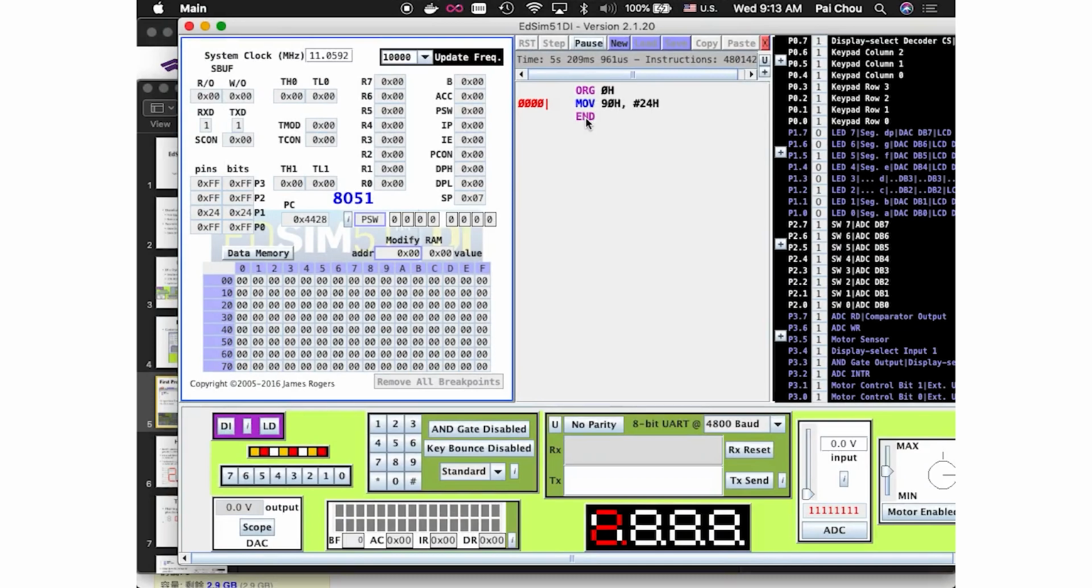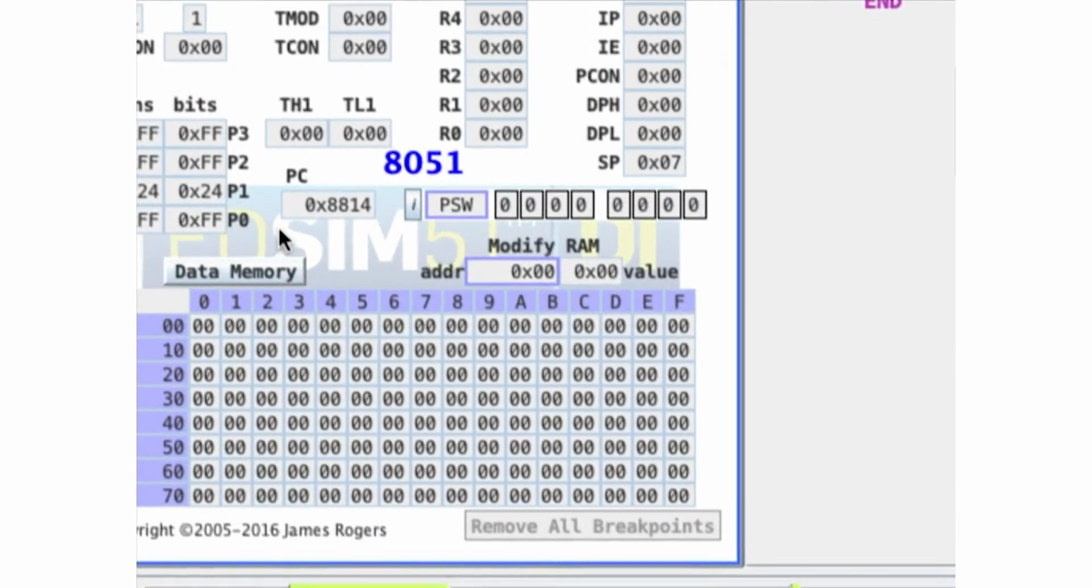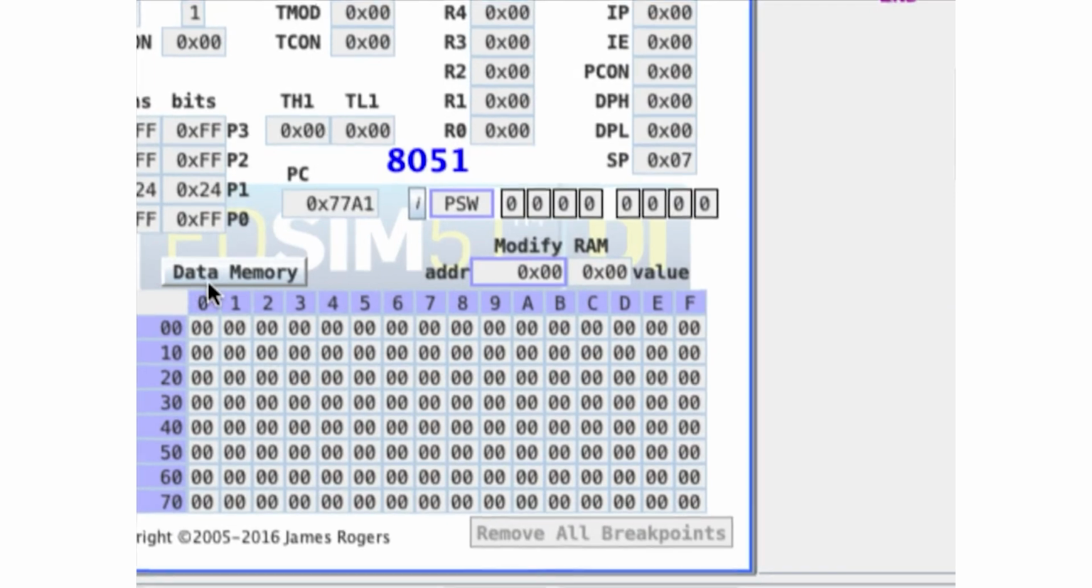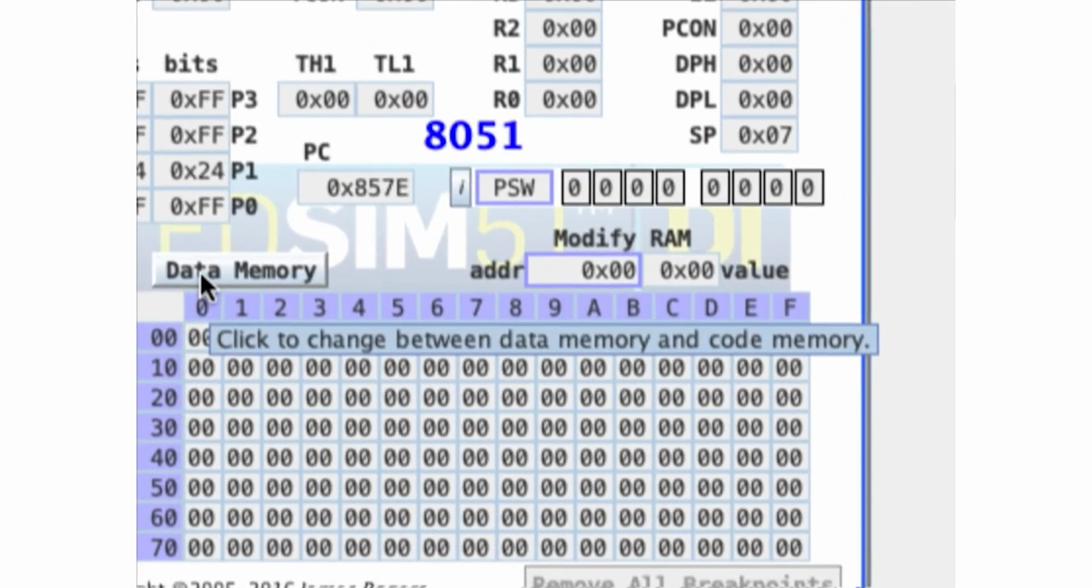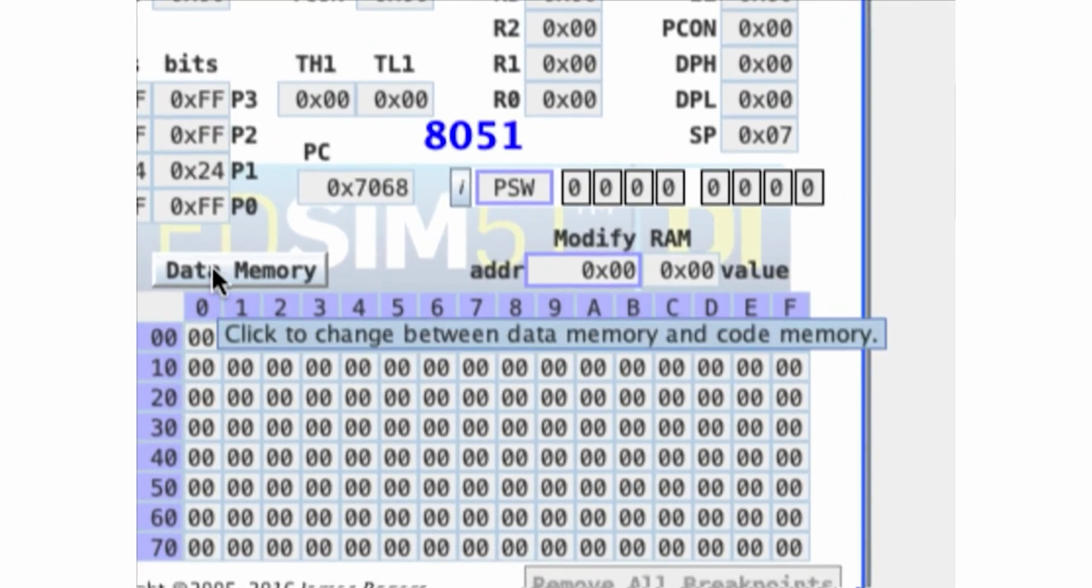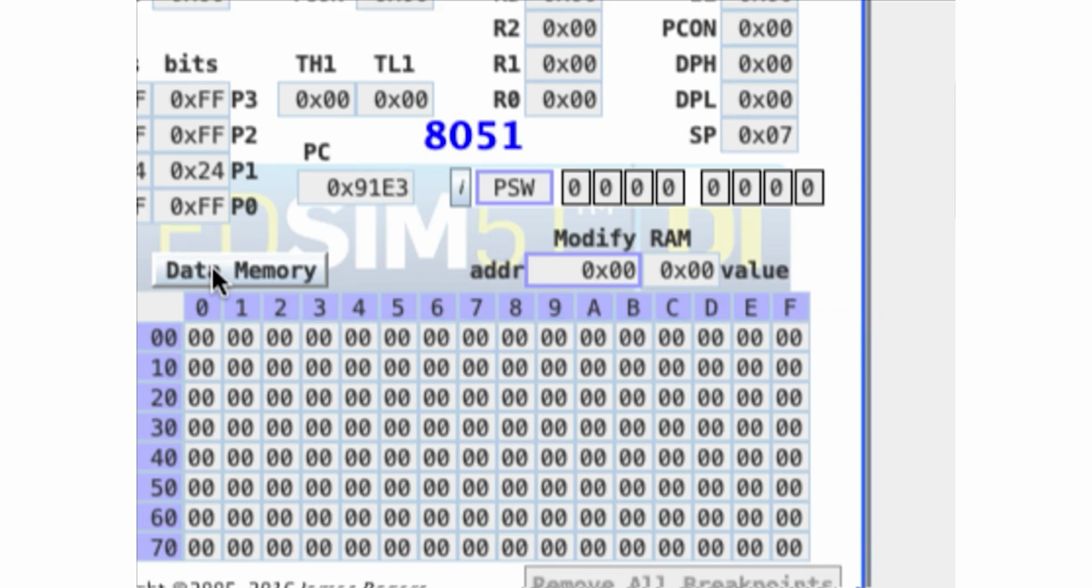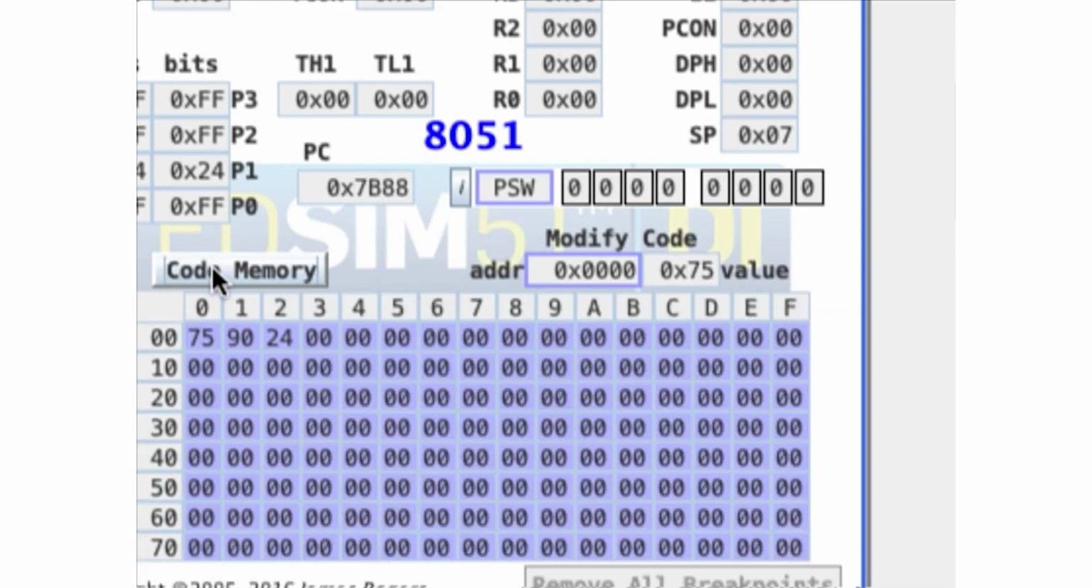Well, in 8051, they have what's called data memory versus code memory. They're in different address spaces. So if you see here, you see memory data, and then if I click, it says, oh, click to change between data memory and code memory. Okay, so let's click it. It's not going to blow up. It's just click. Okay, what do you see?